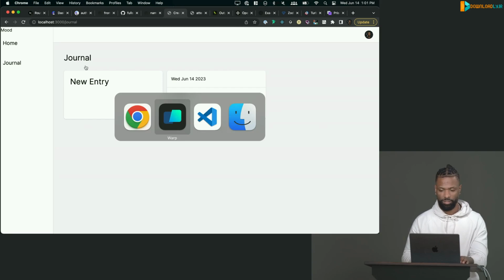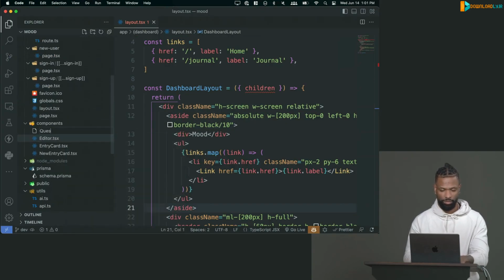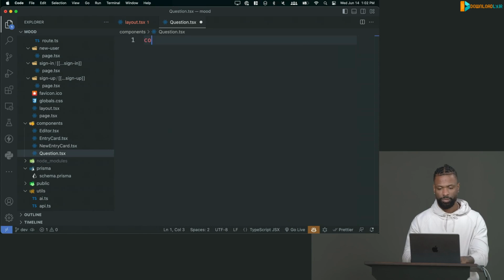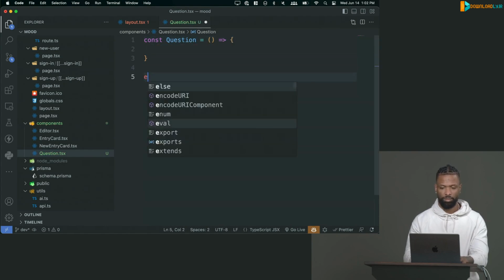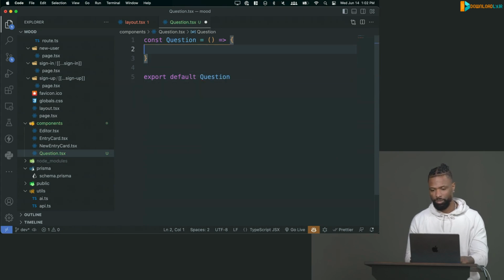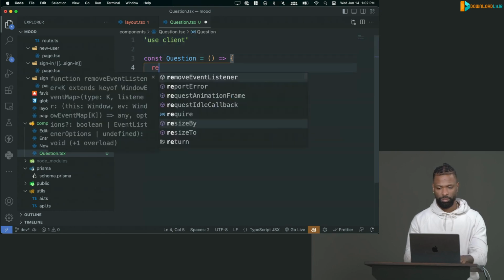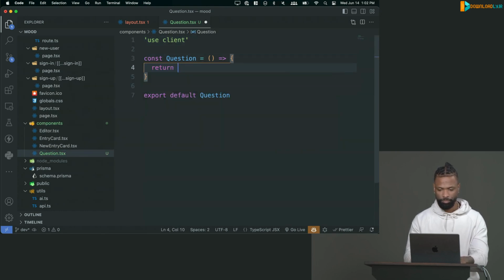So let's do that. I'm going to make a client component here. I'm going to call it question. So you can ask a question. And it's going to be pretty simple. It's just a form. Doesn't really take any args. It's a client component. It's going to return a form here.